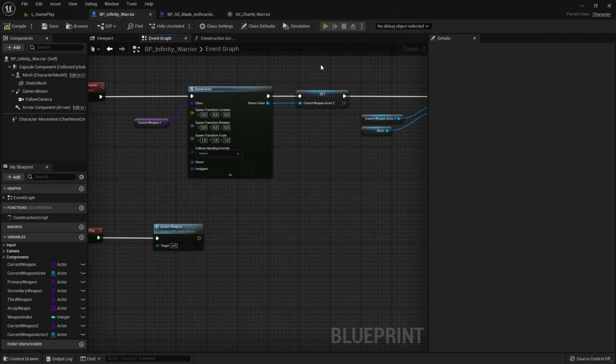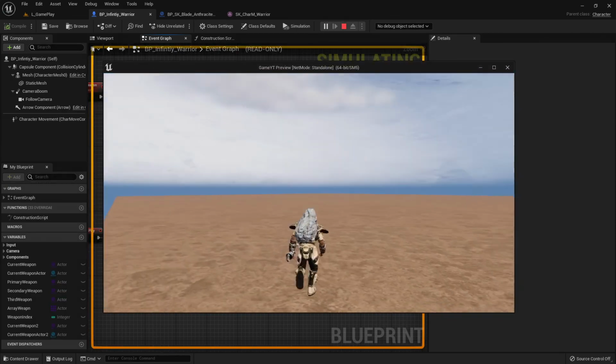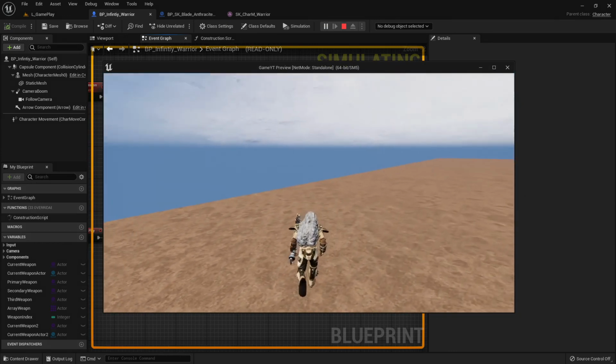Let's test it. What happens now? And now you see this one works already. This one is already spawning the X.